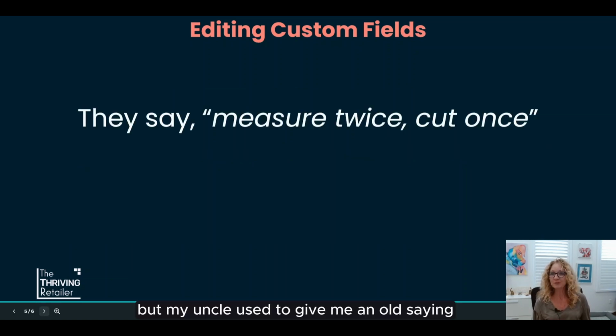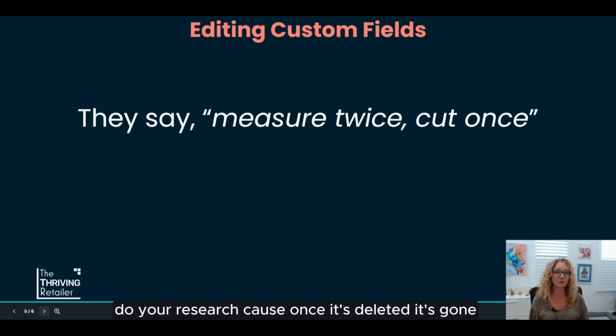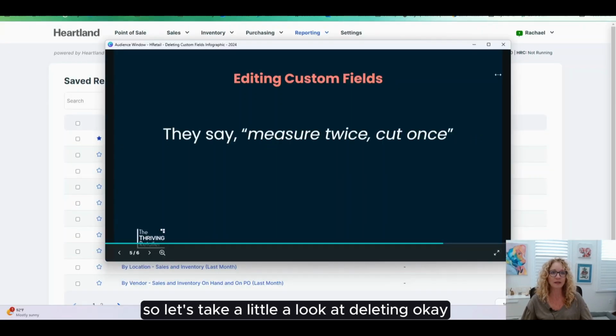But my uncle used to give me an old saying. He'd say, measure twice, cut once. Well, I apply that to deleting anything. Think twice. Do you need it? Do your research, because once it's deleted, it's gone. So let's take a look at deleting, okay?